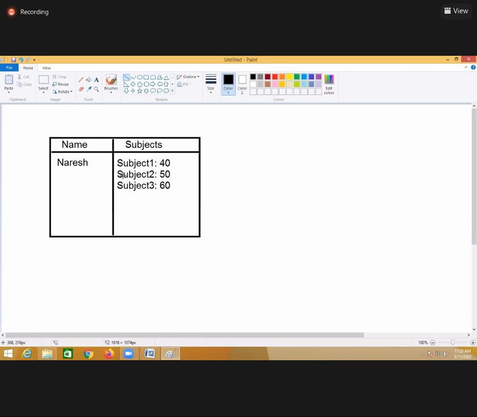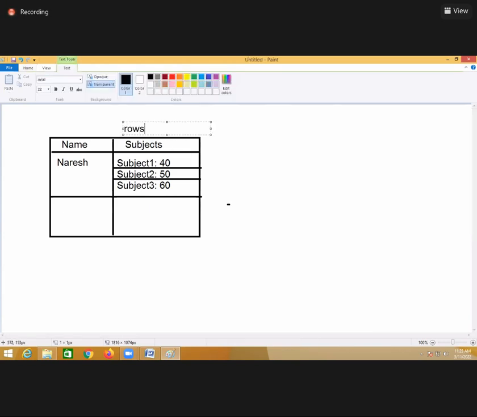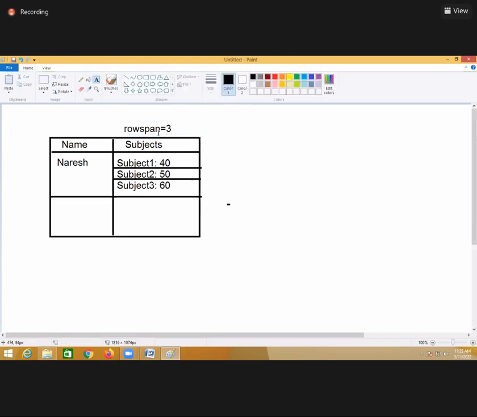Naresh is one row and subjects 1, 2, 3 are 3 rows. But Naresh should occupy 3 rows. It means you are trying to use a row span, and row span equals 3, because you are trying to put all this in 3 rows.